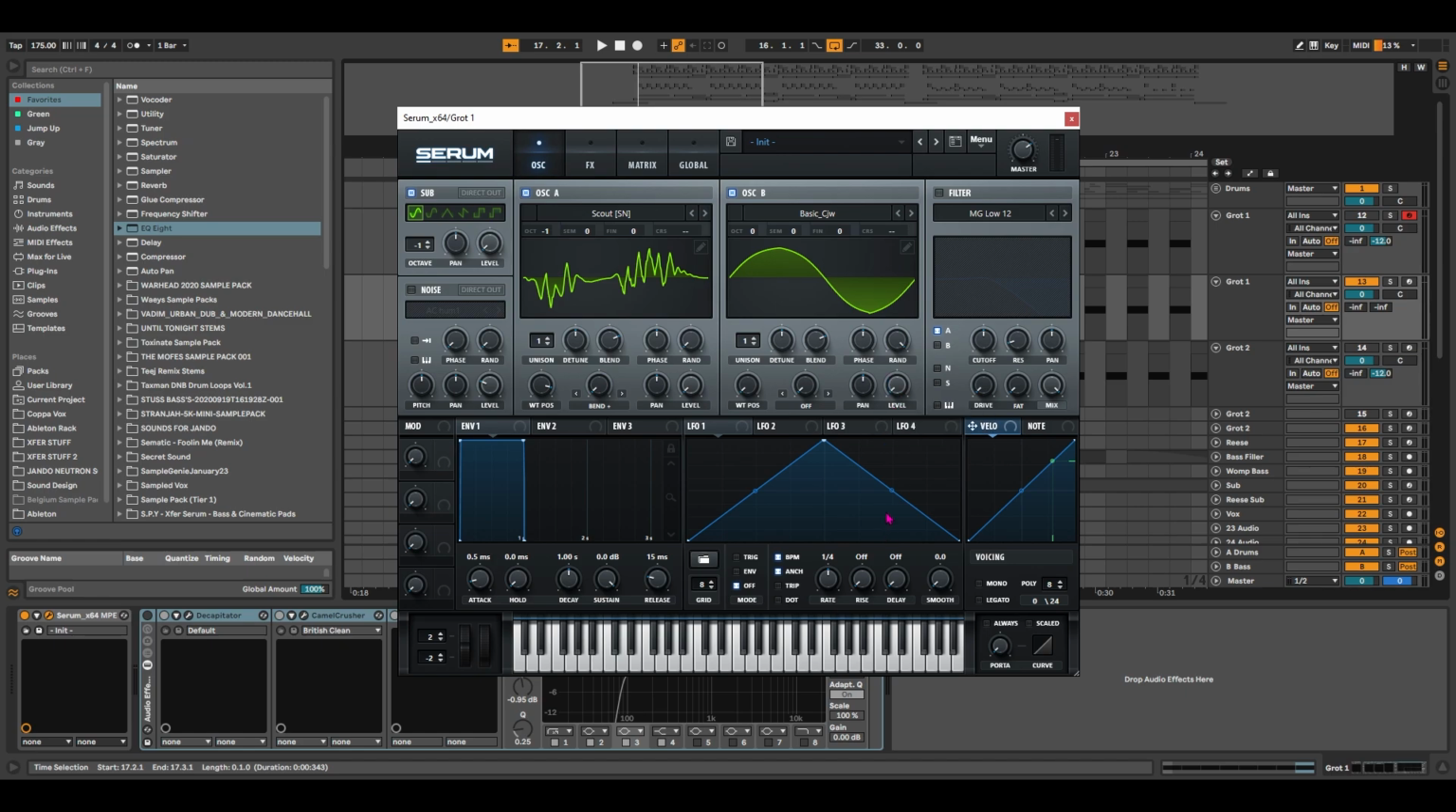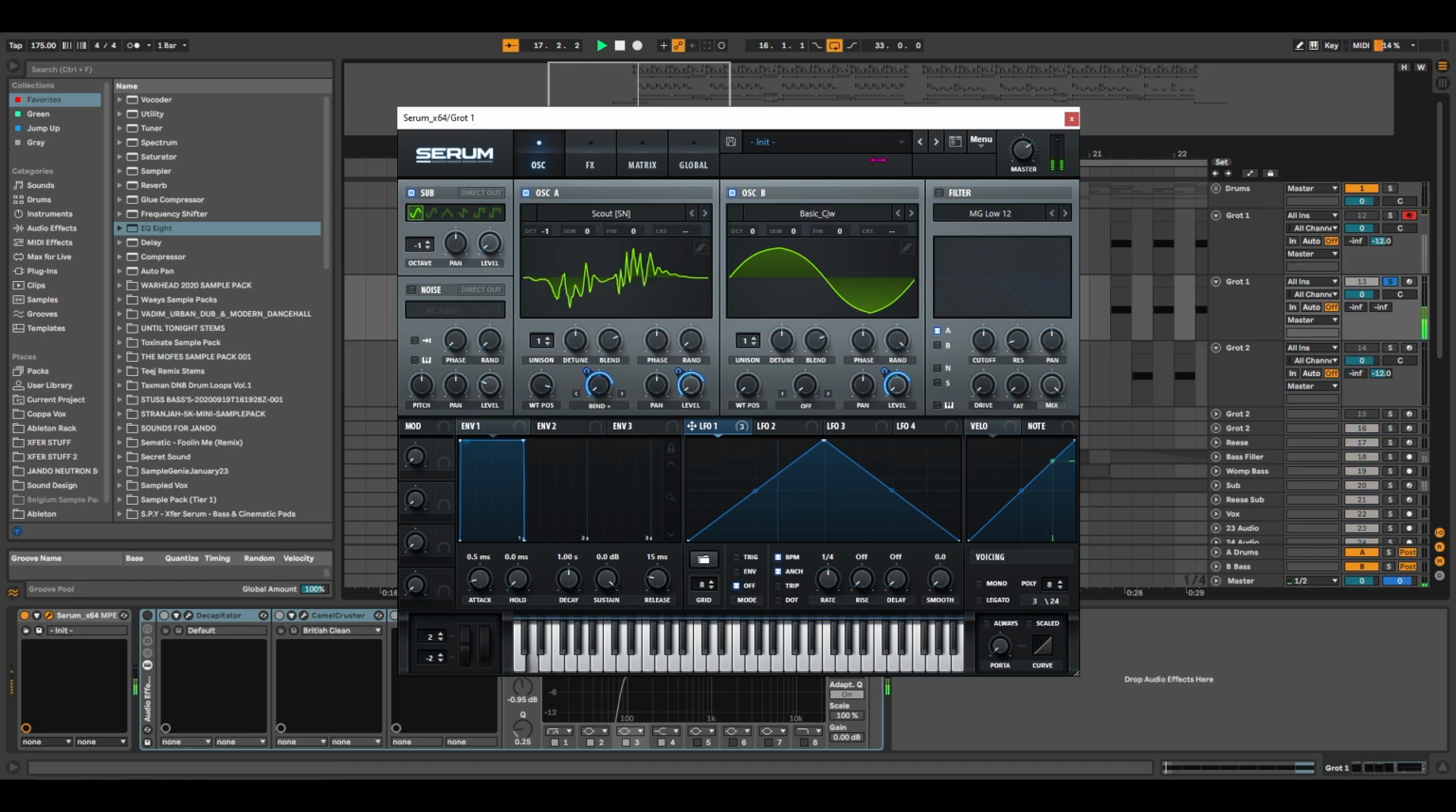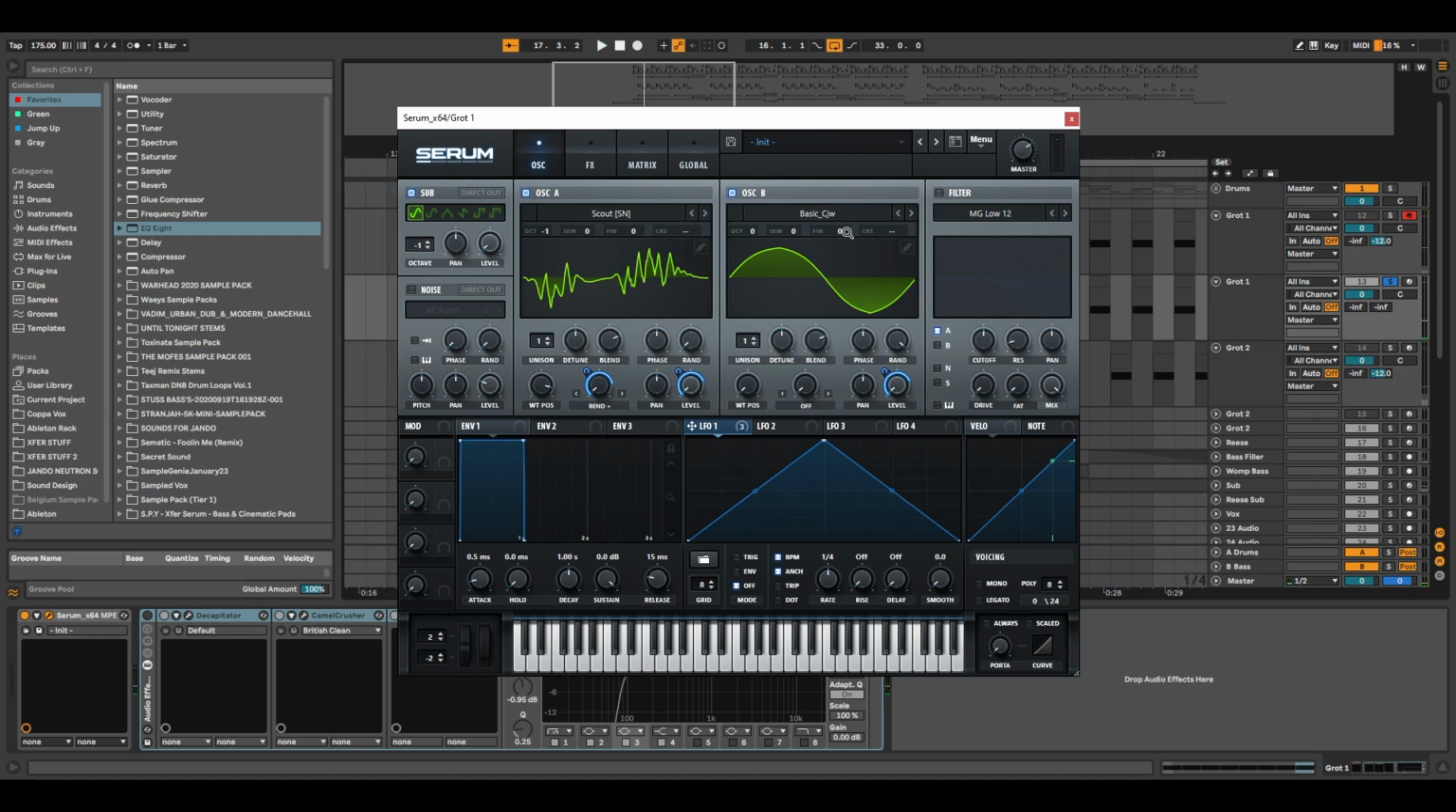Next we're going to modulate the level of LFO 1 to the level of oscillator A, and then do the same for oscillator B at 75%. We're also going to do the same for the bend, and we're going to put the bend at roughly 80%, like this. Start getting that kind of squelchy sort of noise out of it.